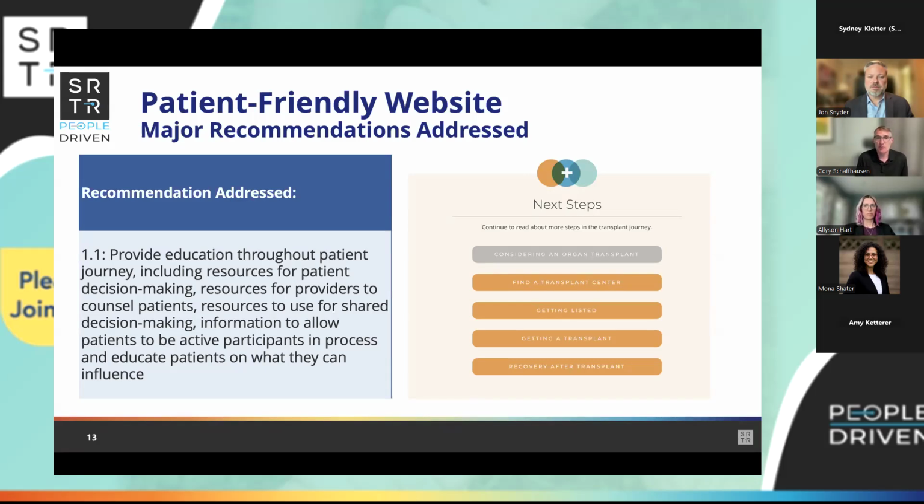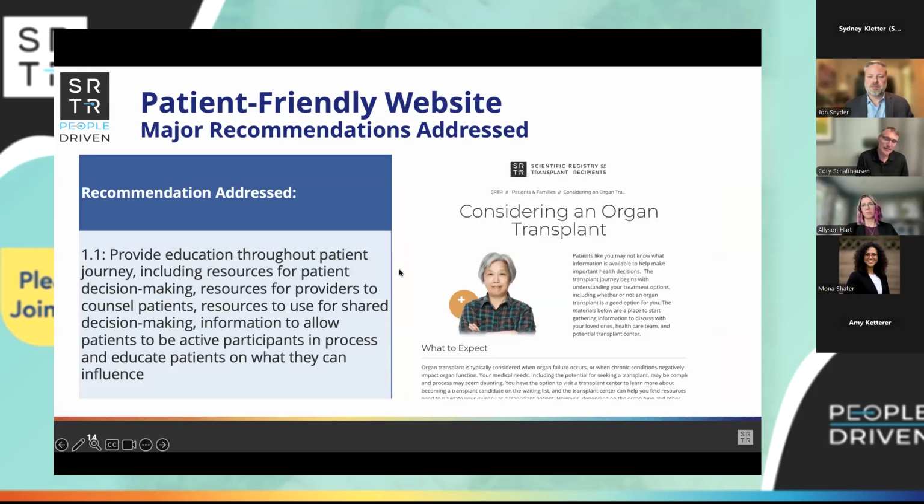So for the specific recommendation in this general category, here is one that requests the SRTR provide education throughout the patient journey, listing some details there. So we've broken this into 5 distinct pages for this section. We're calling these patient journey pages. The next slide goes into a little more detail here.